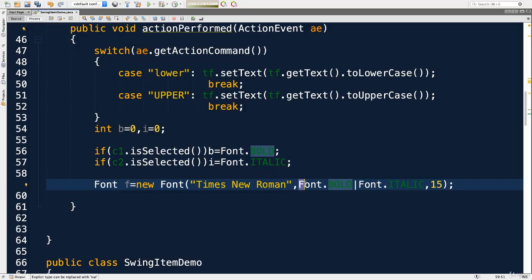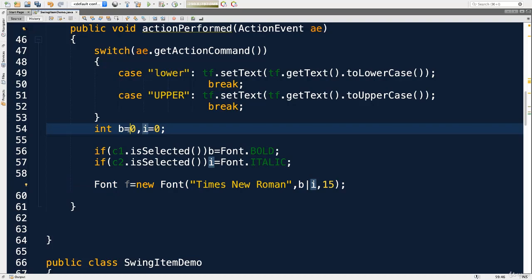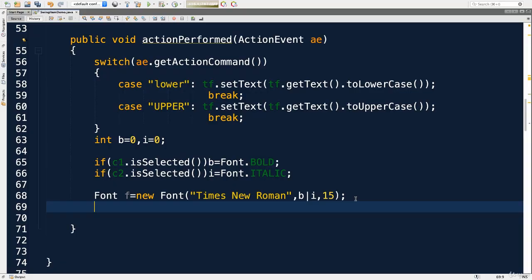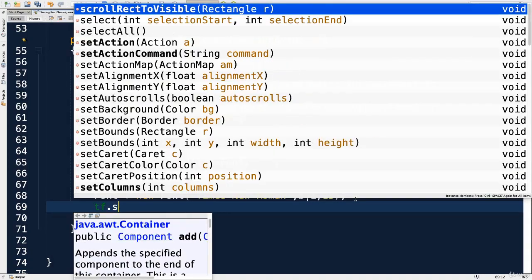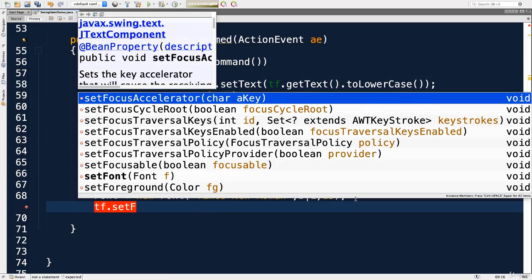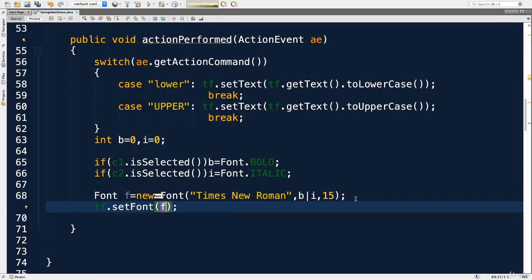Whether it should be bold or not, I don't know. If it is not, then it should be 0, nothing should be there. So I will use B here. Then italic or not, I don't know, so it should be based on the checkbox. So it should be I. That's why I have made this B and I set as bold or italic, whereas initially they are 0. If it is not selected, then it remains 0. If it is selected, then it will become bold. So I can use B and I here. And this font, I should set it for the text field. Text field dot set font, that is F. I should set the font as F. Now the font of this text field will have this property.